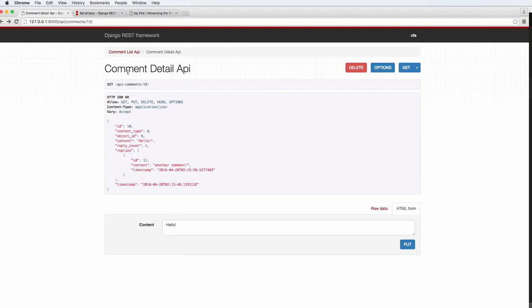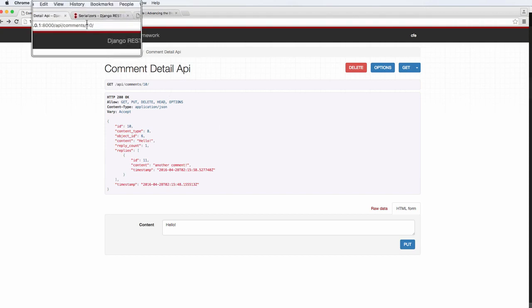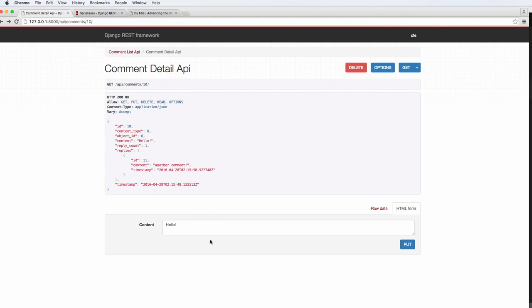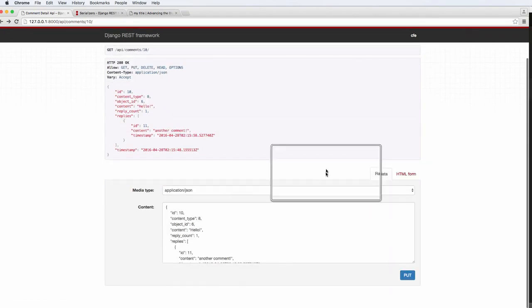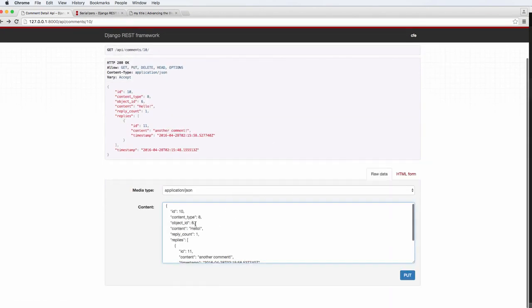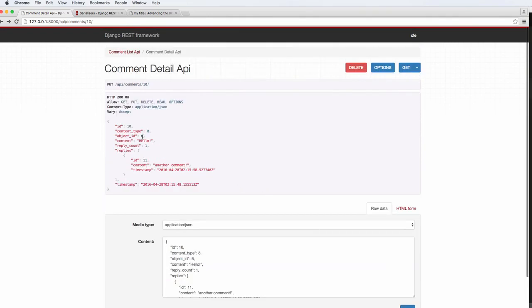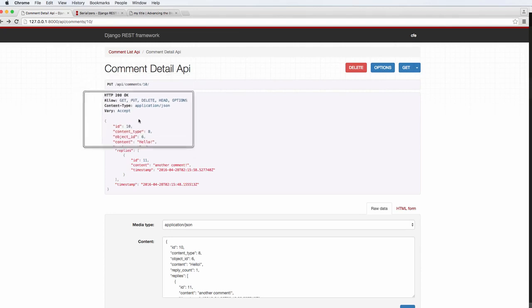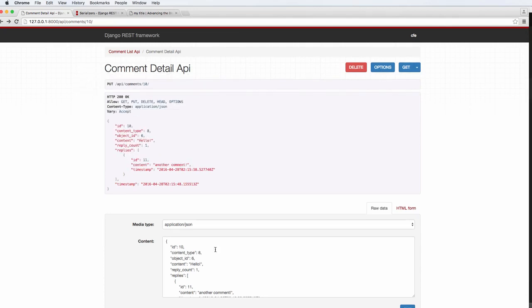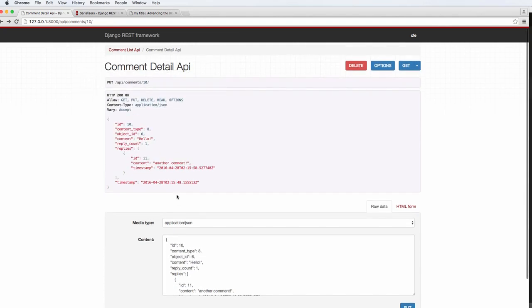And there we go. So now I can actually use this original comment detail API to make those same changes, right? I can no longer change the stuff. So if I try to, in the raw data, let's say for instance, I tried to change object ID to 16, hit put, it's not going to happen. It won't actually change it. So the object ID did not change, and it didn't change here. It looks like everything went okay, but it didn't actually change anything. So it's not actually raising errors.